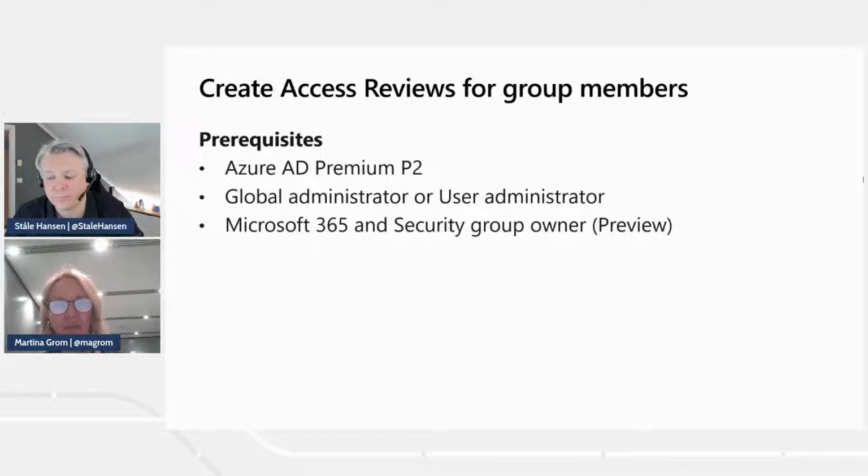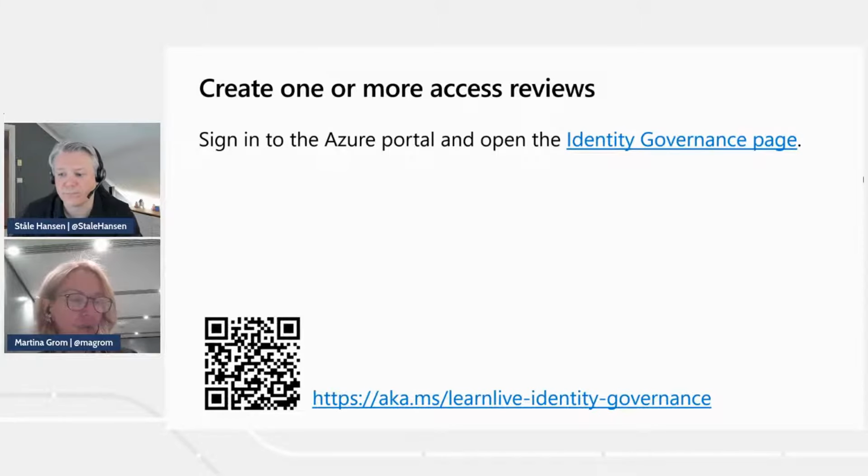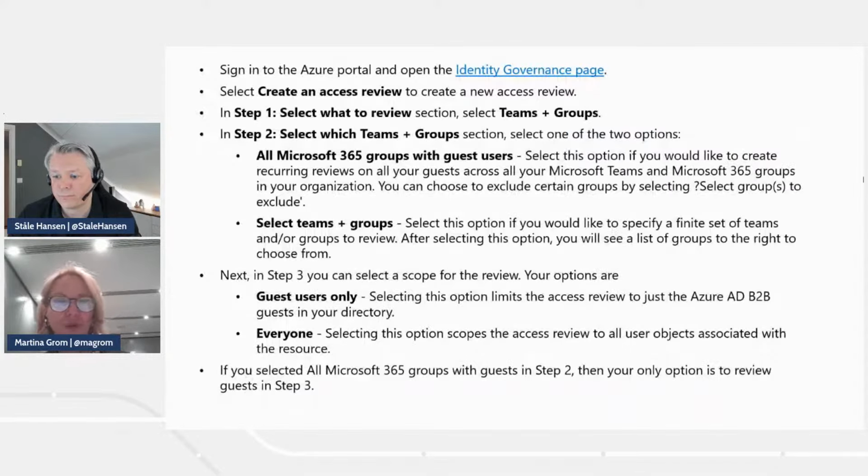And also, you can do Microsoft 365 group owner reviews and security group owner reviews as well. So you see, we really have a lot of benefits in here. If you want to do it by yourself, I just show you a small highlight. You can go into portal.azure.com, and from there, you can create one or more access reviews. So first of all, we go into Azure Active Directory, into identity governance, and then we create an access review.